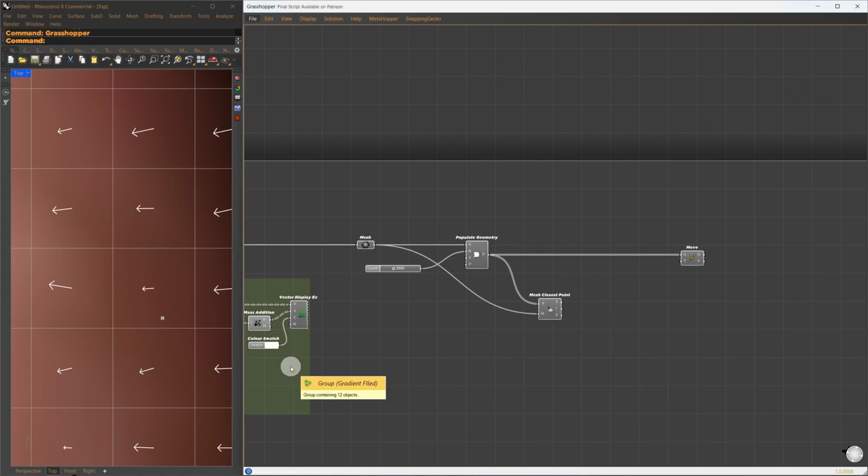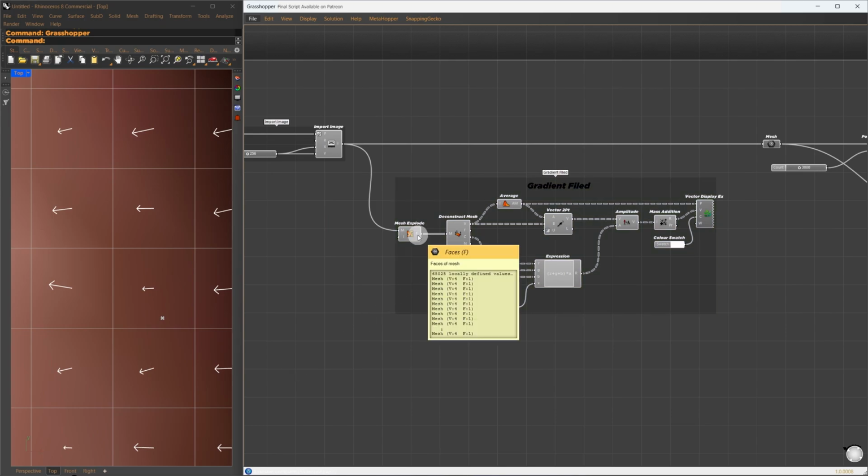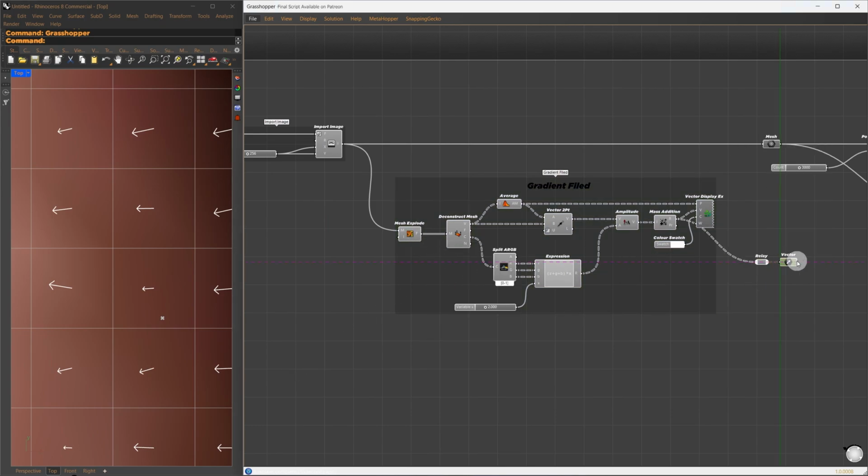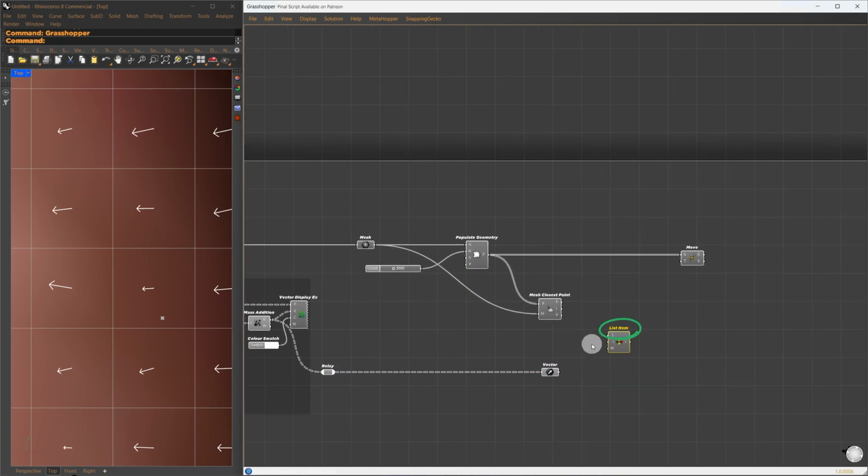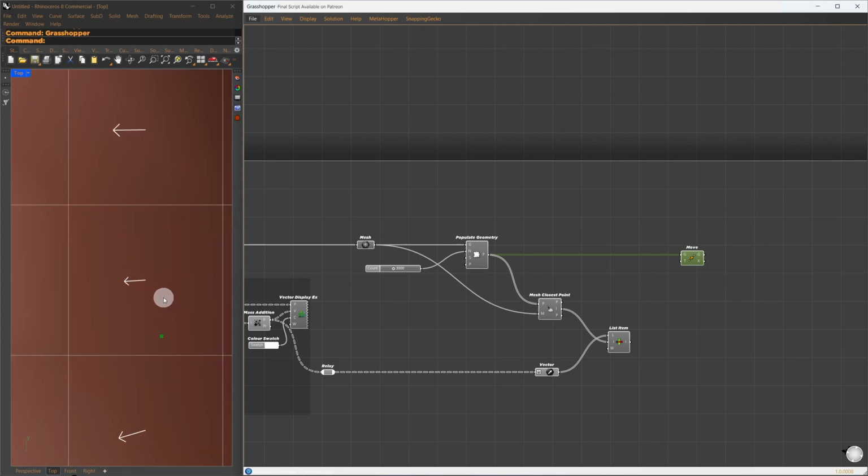We previously created the gradient field based on each mesh face, so we can simply extract the vectors here and choose the closest one using a list item component. I will flatten it to put all into one list. The index will be the closest mesh index. Now, take a look when I give this, the point will move in the direction of the closest vector.